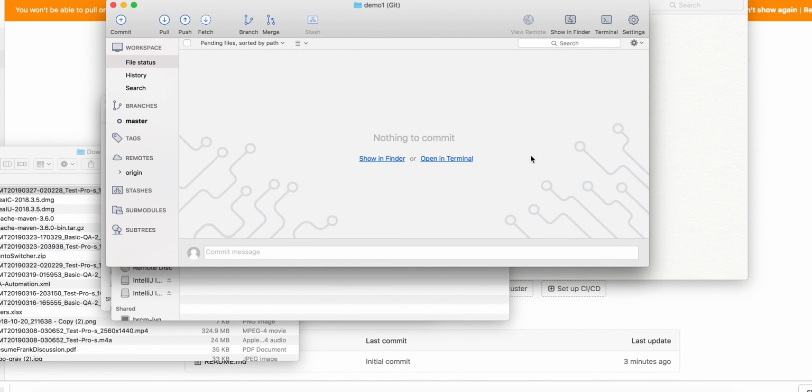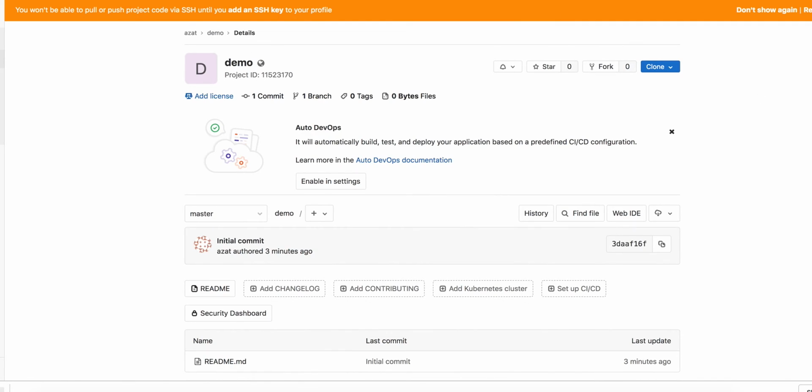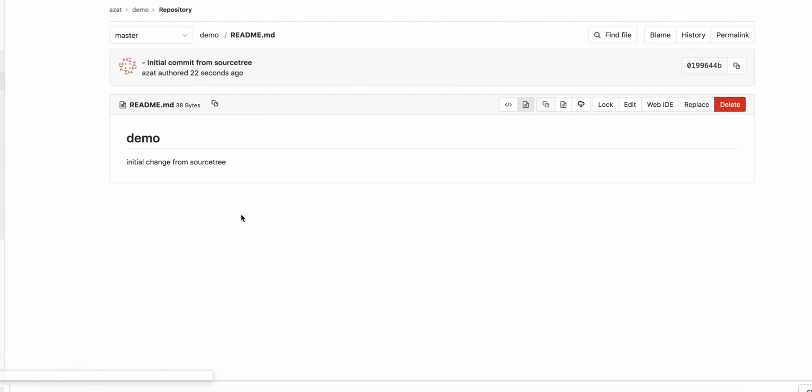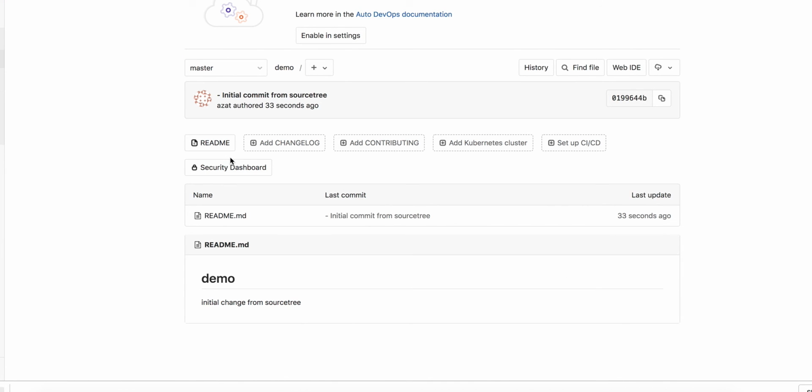All right, after you do that, let's go back to the dashboard. Let's refresh the page. And yeah, you see your commit is displayed here. And if you open the readme file, you will see that your changes are represented on the GitLab page. All right, so this is how you're going to work with Sourcetree and GitLab.